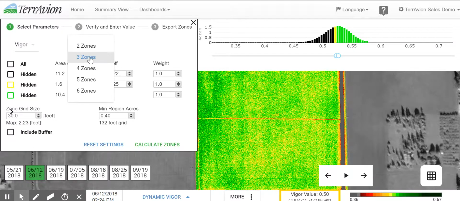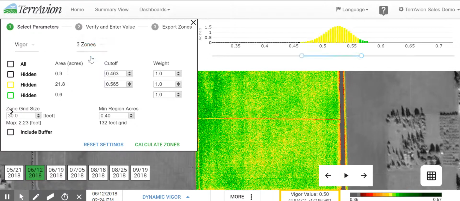I think in most cases for PGR applications, 3 is a good number. If you get up to 4, 5, or 6, the zones are getting smaller, and for most equipment that'll be hard to act on that many zones. So I think 3 zones is a pretty good number for all scenarios.